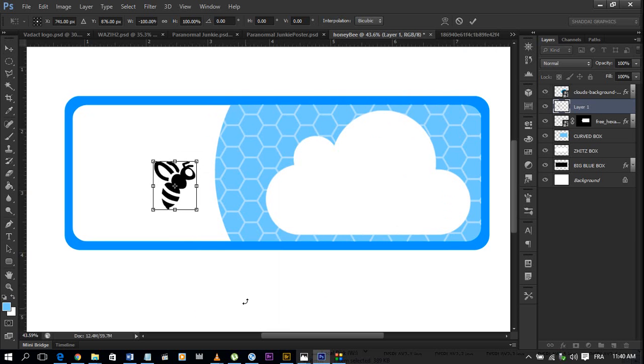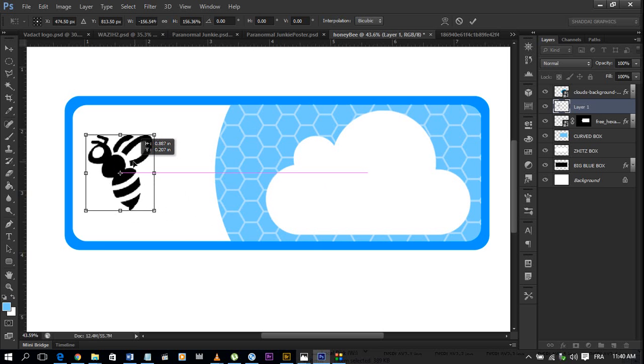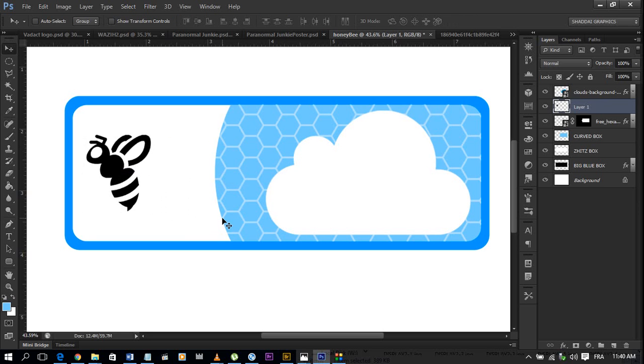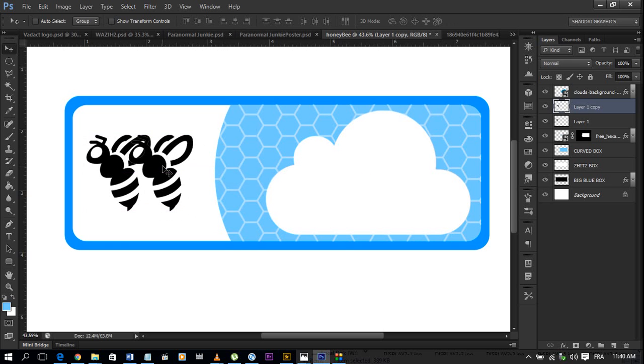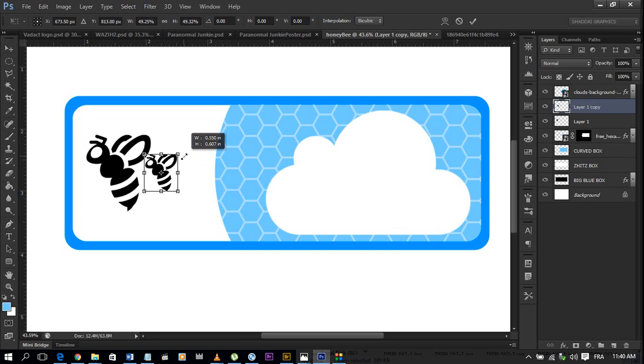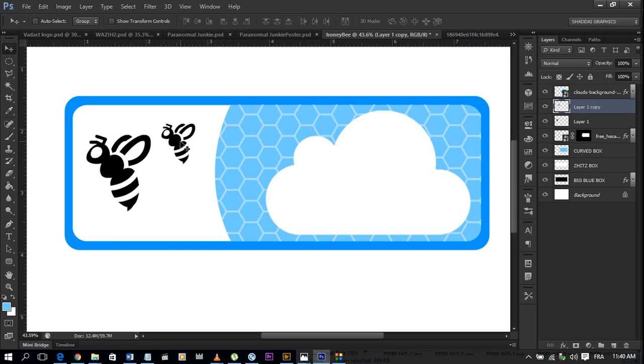We're going to flip horizontal like that. Increase the size of the B. Put them right here. Duplicate. Move. Control T. Reduce from angle by holding Shift and Alt and clicking. Reduce B size. Move. Control T. Rotate slightly.